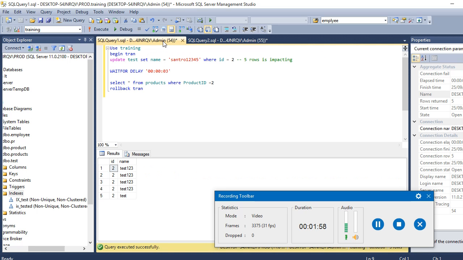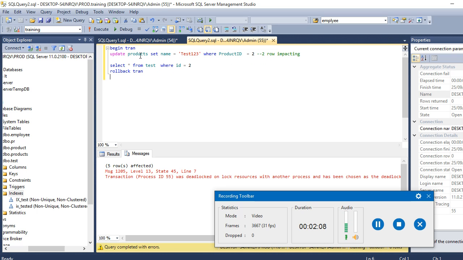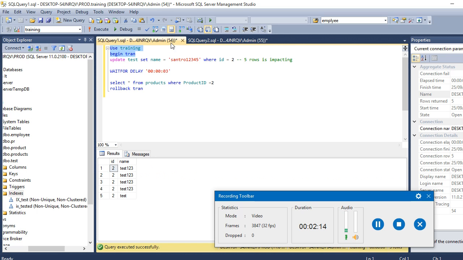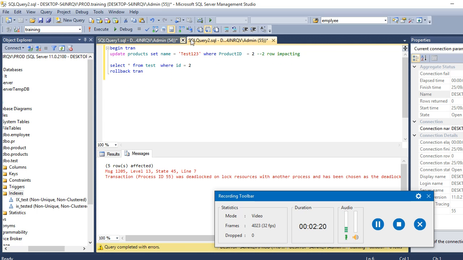In connection 1, we are opening a transaction and updating the test table where the ID is equal to 2. And in connection 2, we are updating the products table where the product ID is equal to 2. Again, in connection 1, we have delayed this transaction for 3 seconds so that in between we can run the other transaction.